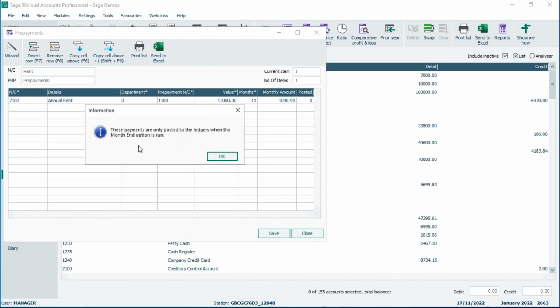So when you save it, an information box will pop up saying these payments are only posted to the ledgers when the month-end option is run. So if you do use the accruals or prepayments option and you've got anything set up within that, then you must run a month-end to process those entries. If you don't, nothing will happen with the entry that you've got entered there.